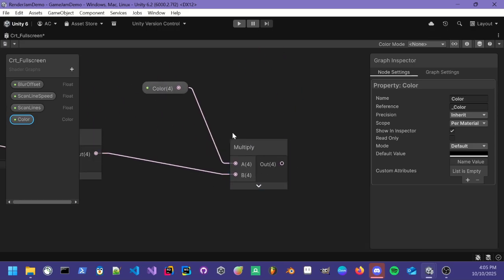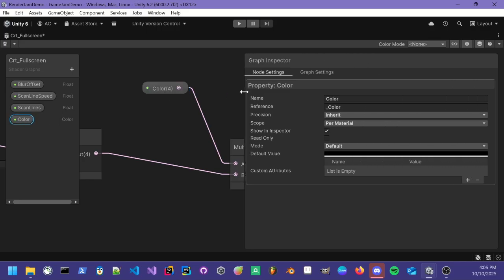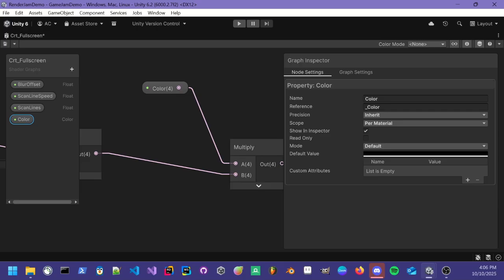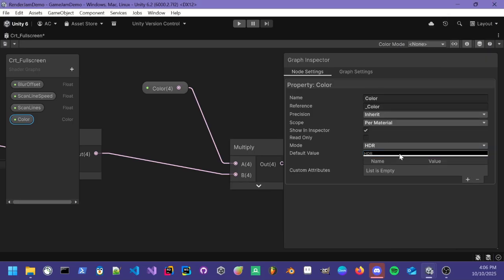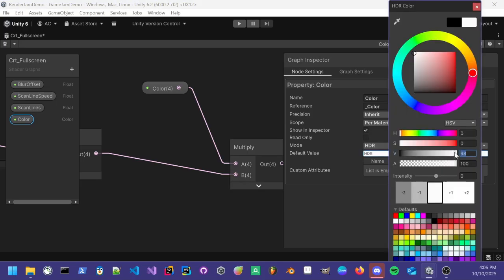I forgot to mention this color, and this is important. In our graph inspector, you see where it says mode? We want to set this color to HDR. That's high dynamic range. You can think of it as basically making things glow. It's really technical if you want to get into it, but it'll make things glow for this case.